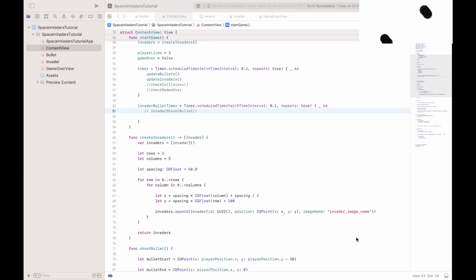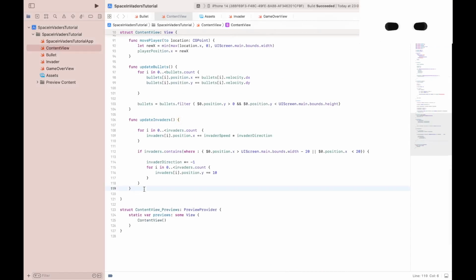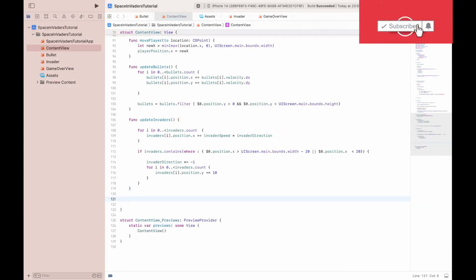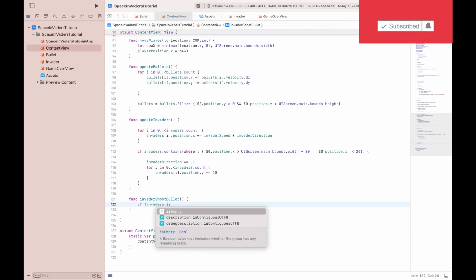Within your content view, create a new function called invader shoot bullets. I'll just create that after line 119. Func invaderShootBullet. If not invaders.isEmpty.